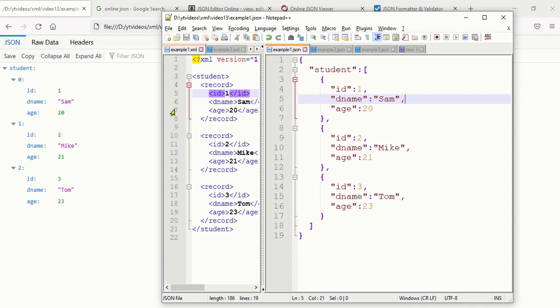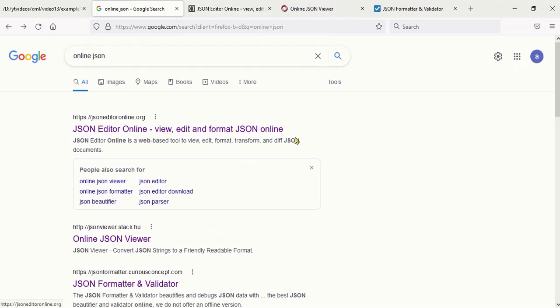Okay, so sometimes some programmers or JSON file creators don't use Firefox to test, but basically this is what they use. However, there are some online JSON viewers, validators, as well as editors, which you can use.